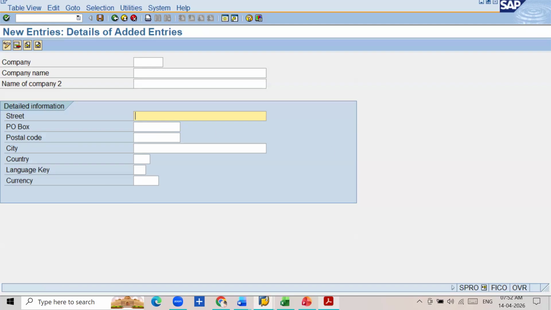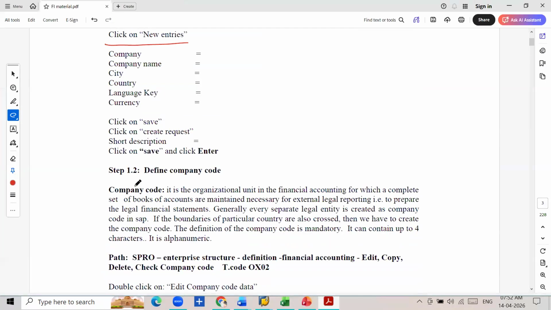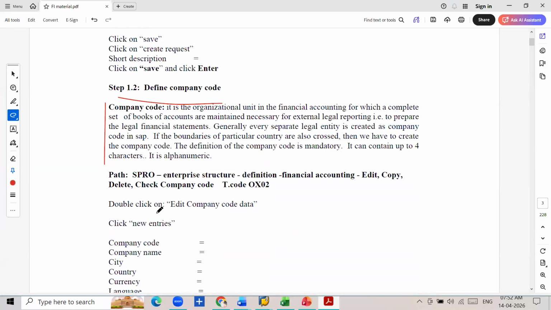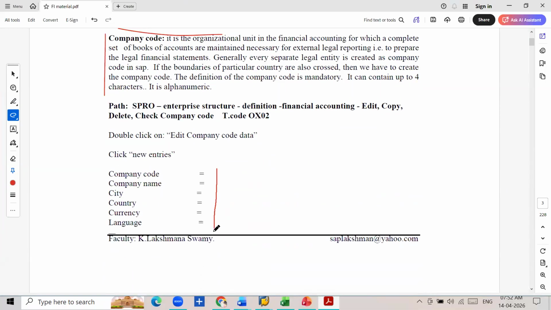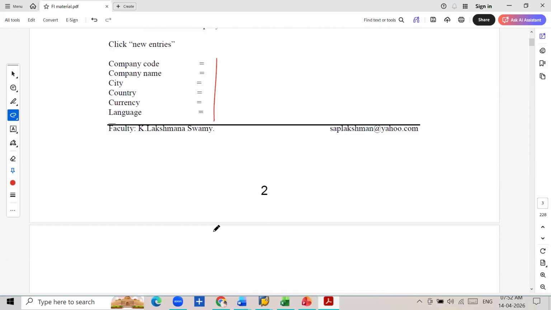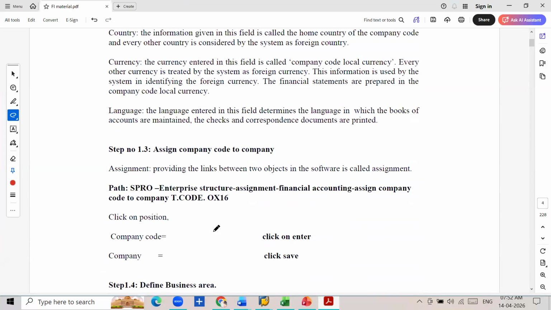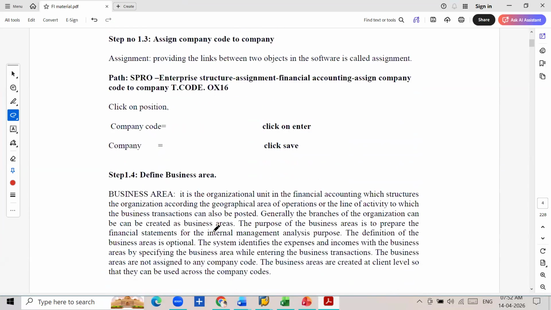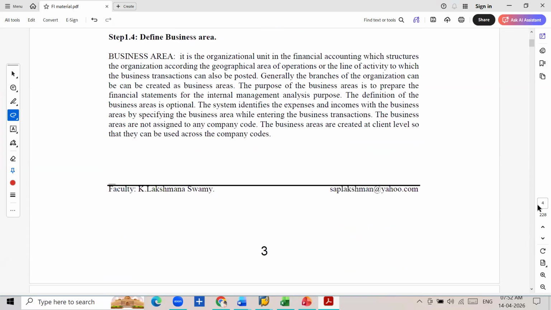Then what is company code? I will explain first. That explanation is given in the notes. Again, we have to create the company code in the system. Like that, every class, first I will explain the theory. Then I will show you the practical parts. Right? So this is basic settings.